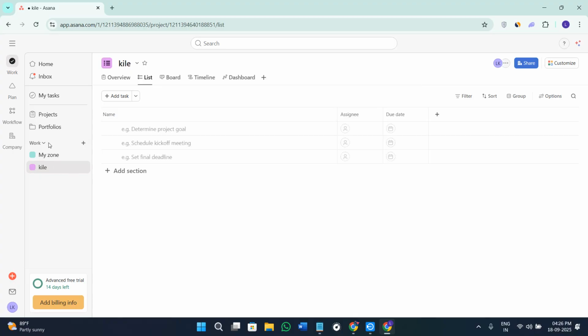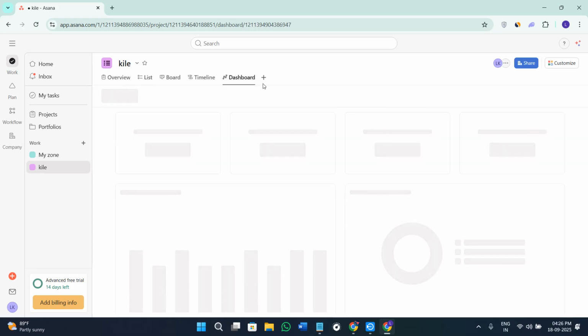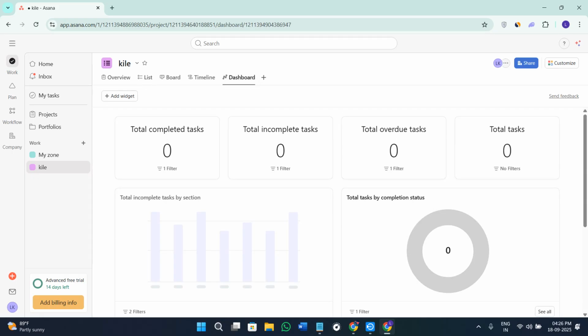Once you do this, you are going to see your project here in the left hand section. So you can click on it, then you can start using it. Like you can add the tasks, you can add the list, the boards, and take a look at the dashboard. So this is how you can set up a project in Asana in 2025.